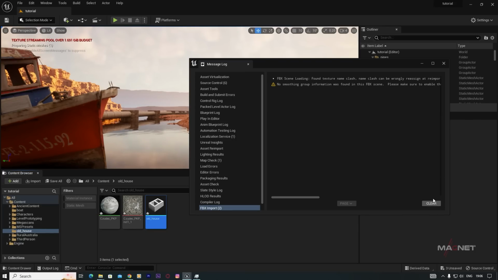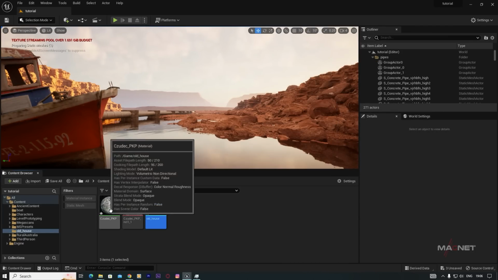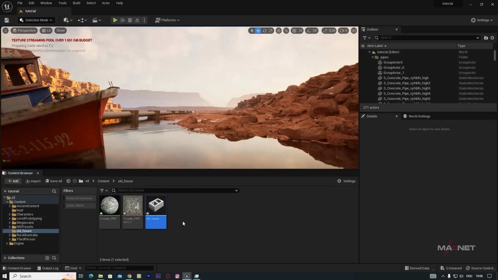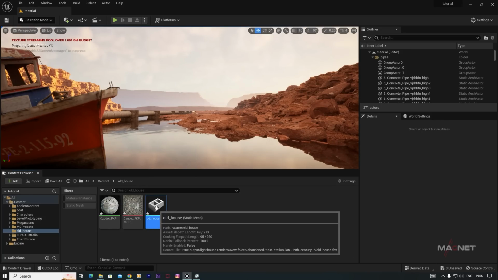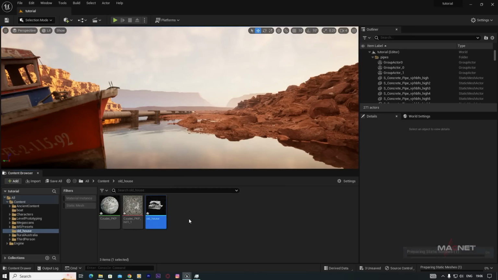Okay, and we just ignore this warning, just clear and close here. And one advantage of this process is that we also get the pre-made material for this model. And then here is the static mesh, and maybe we right click here, and then we convert it to Nanite. Okay, and after that it will take a little time to prepare the static mesh as a Nanite. And here is the model.